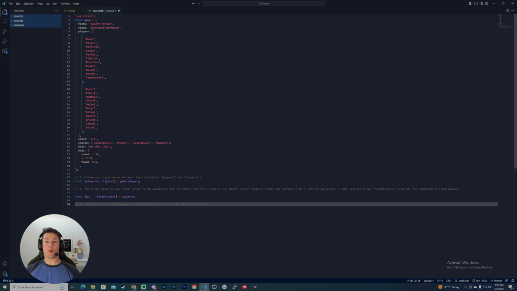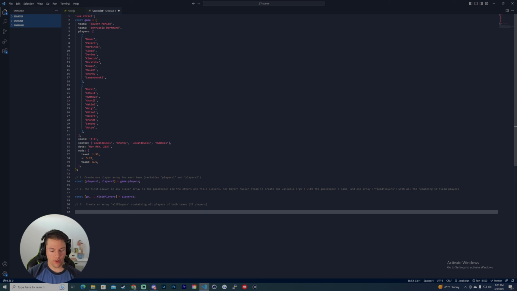So spread, if you don't know, essentially unpacks arrays. Anything where there's a bunch of values that have commas after them, it unpacks that. So the way we're going to do this, I'll show you right now, is we're going to create an array const called allPlayers, and we're going to set it equal to a new array. And now we're going to spread all the players. So we need all the players in players1, and all the players in players2.